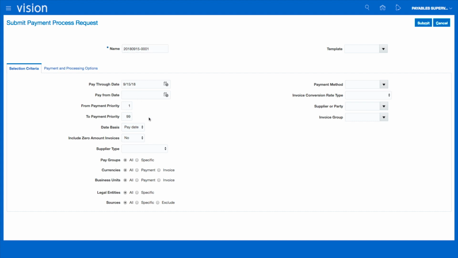2018-0915-0001. Now we're going to select some of these variables. I'm going to select the party or supplier as Lee Supplies. So just to talk through some of the key things that you need to enter when you're creating your payment process request. You could actually have used a template.